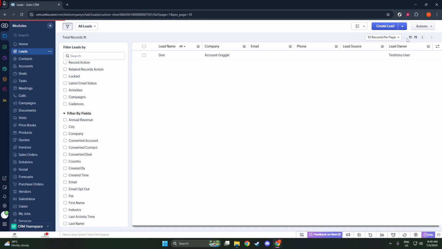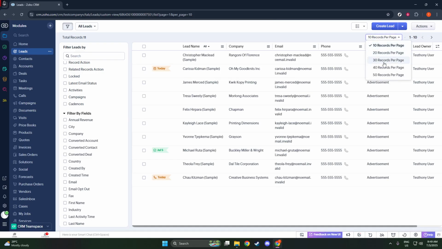Remember, keeping your records accurate and synchronized across modules not only aids in efficient data management, but also enhances your business's ability to engage and build relationships with your customers.